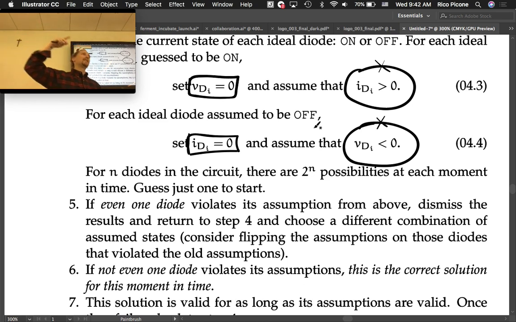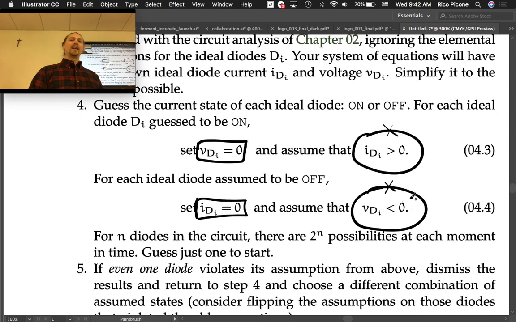And so now you've got to do a new one. You got to go back to step 4 again, flip the diode, make sure your assumptions are met again, march it forward so then it's valid, march it forward again in time until it's no longer valid again. Okay?